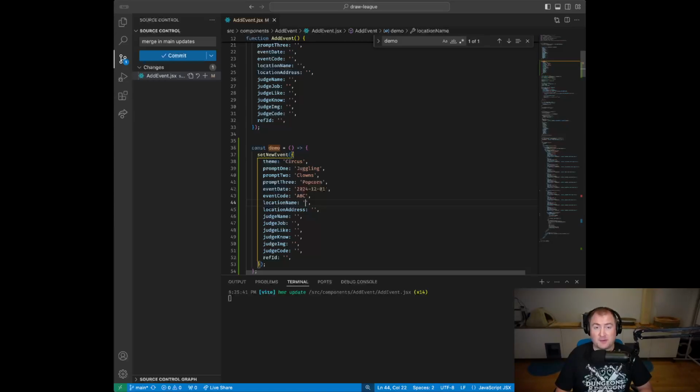Event code. The downside is you're watching me fill out a form right now. But better now while you're prepping for the demo than during the demo when the audience is watching. Location name. This is a bar trivia type of game where you're drawing things. So we'll say Dangerous Man Brewing. I don't think I have that spot right, but that's okay. 123 Main Street. The judge name will be Chris Black. The judge's job, he's an engineer. He likes rock climbing. He knows about biking. He knows how to bicycle.